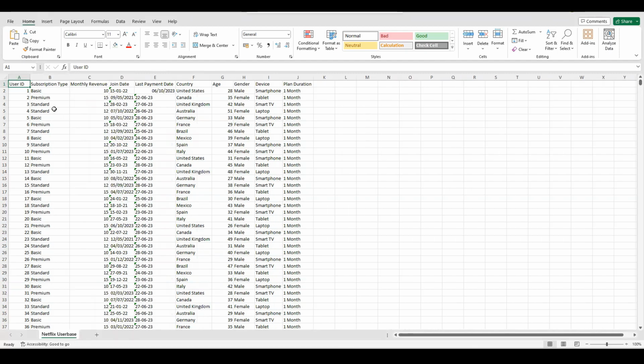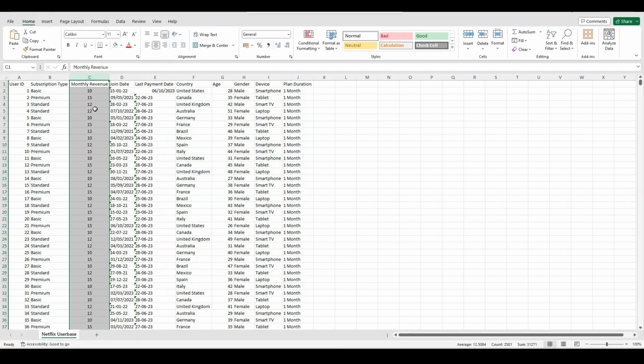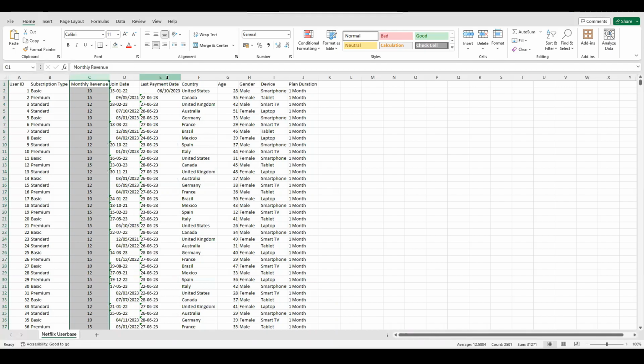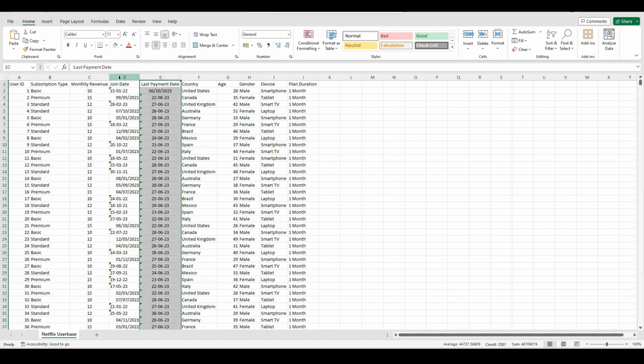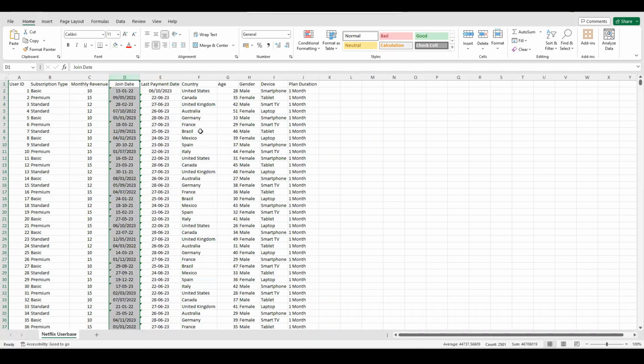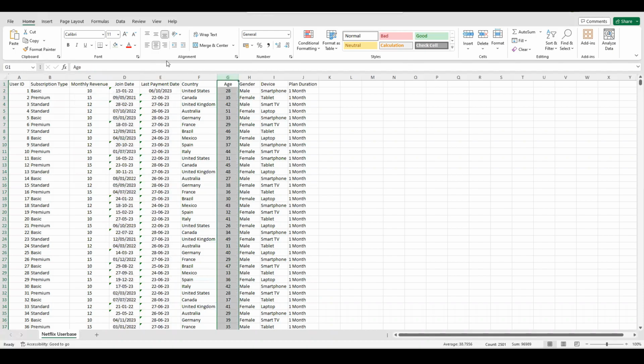As we can see, this is an ID variable that is useless from an analytical perspective. Here we have a categorical and nominal variable. Monthly revenue is a numerical variable. I'm going to center this whole column here. We have two date variables that are last payment date and join date. Then we have the country variable, age, which is another numeric variable, gender, device, and plan duration.